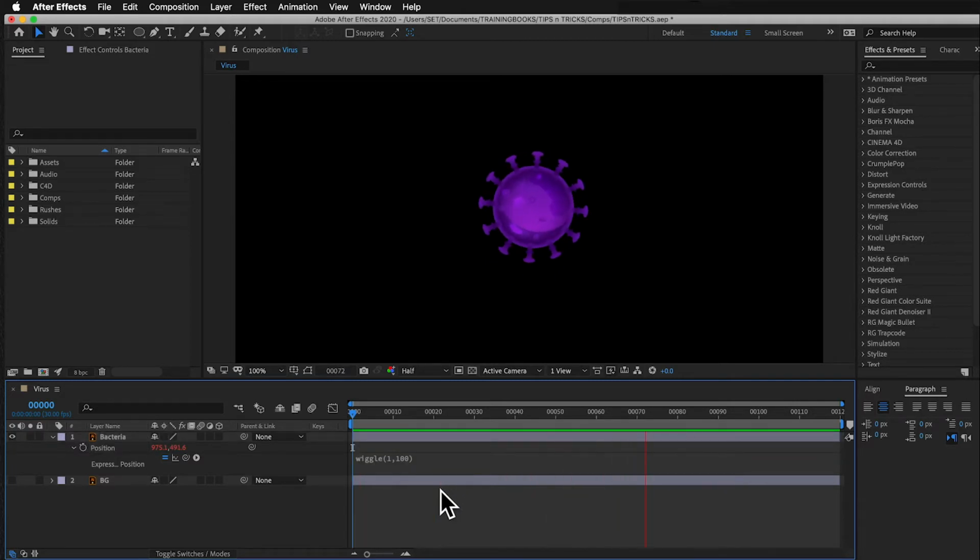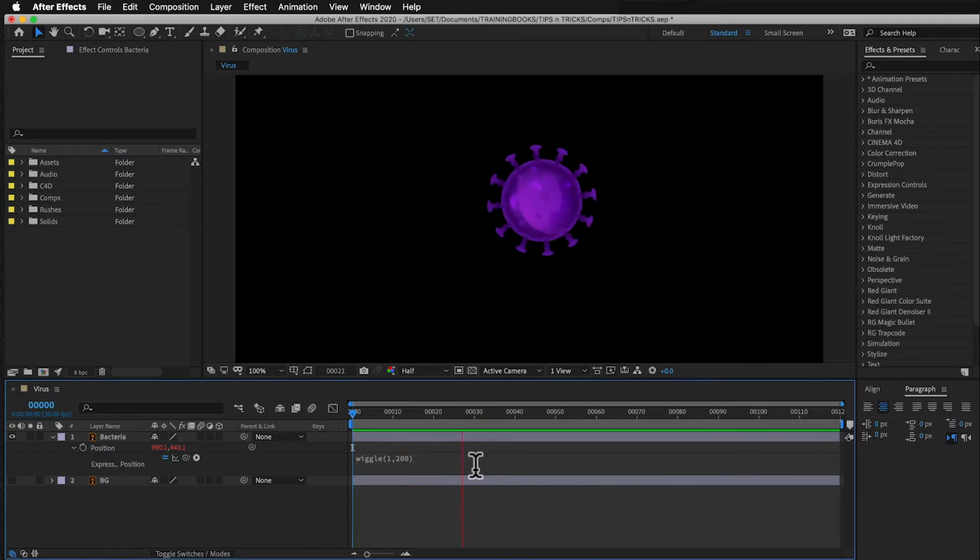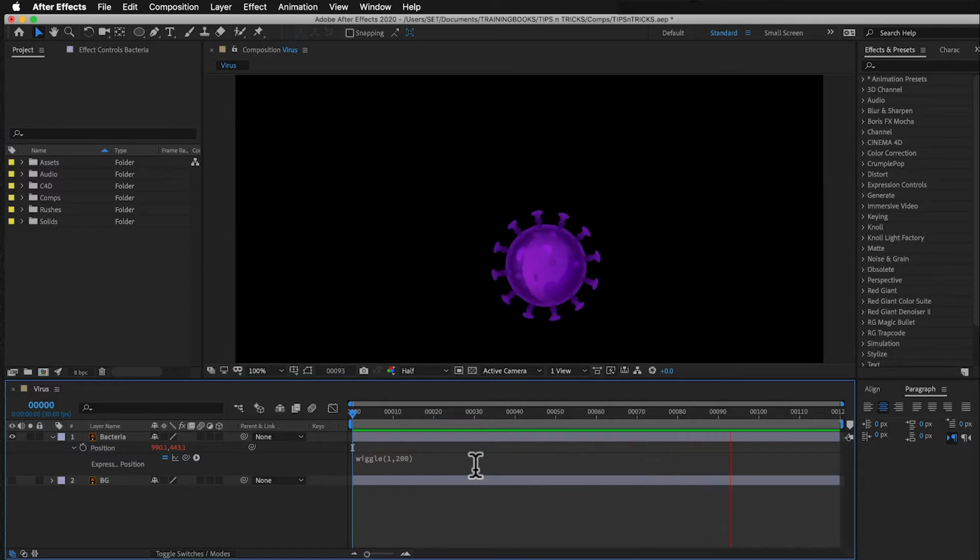And now I've got random position and random rotation. I'm going to increase that random position a little bit more. Okay, so now I've created some random movement without any keyframes.